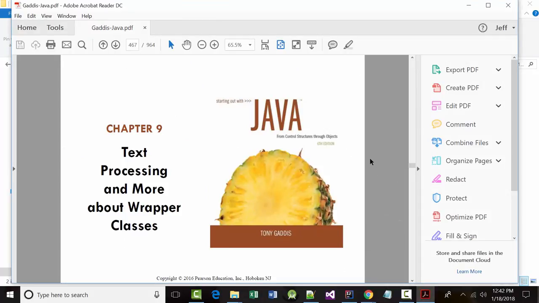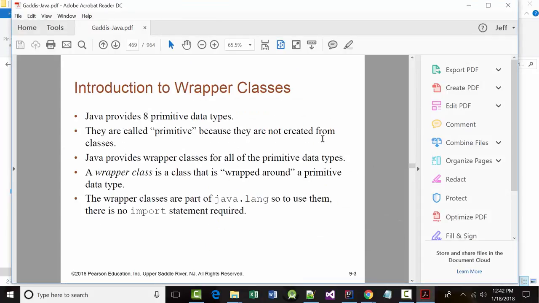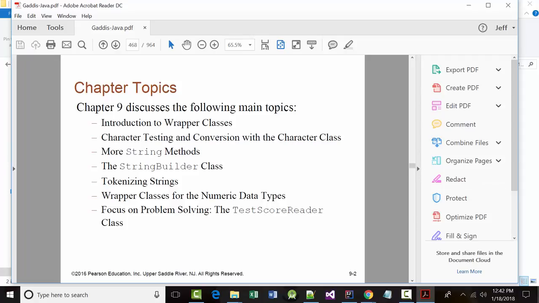So, chapter 9, text processing and more about wrapper classes. We have talked about wrapper classes. You've used wrapper classes a lot. And what do I mean? Well, you all know that you have done Integer.parseInt, all right, Double.parseDouble, etc. Those are wrapper classes. Those are examples of wrapper classes.